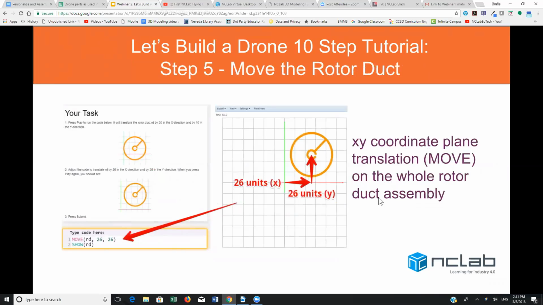All right, now we're going to work with this new object RD, and we're going to work on some geometric transformations. In this case, it's a translation, and we're moving it 26 units in the X direction and 26 units in the Y direction. And it's written as move RD, the name of the object, 26, 26. Very simple.